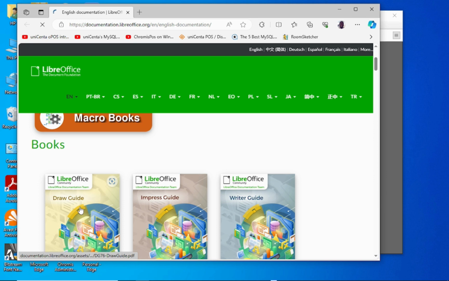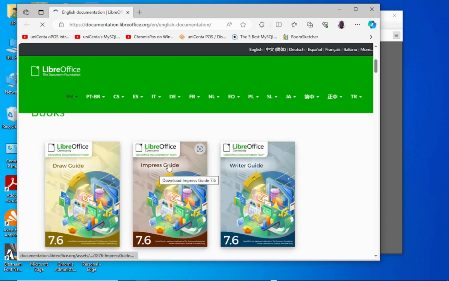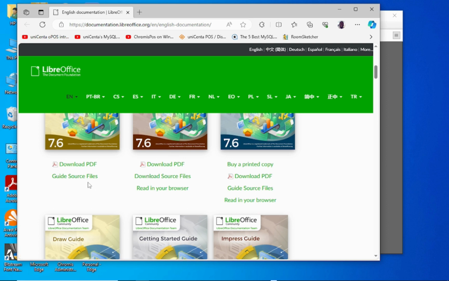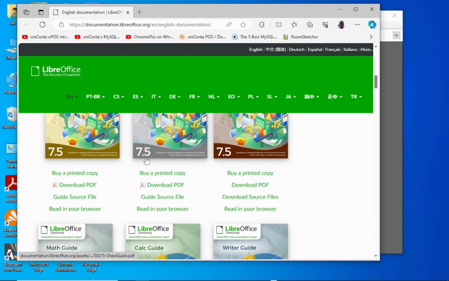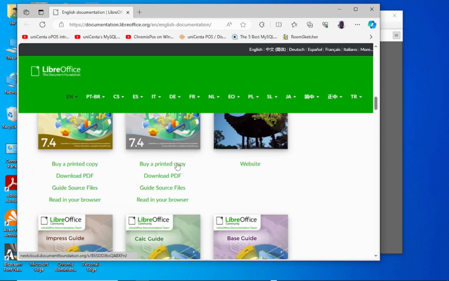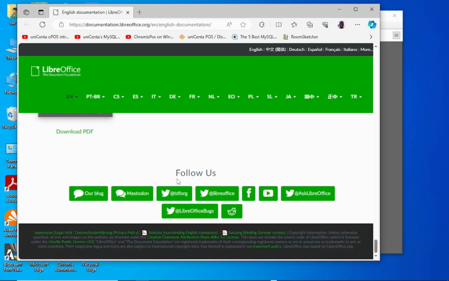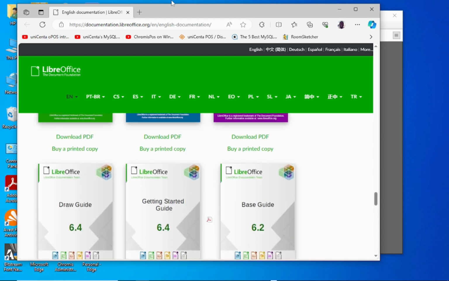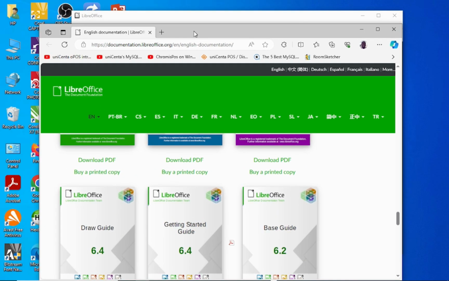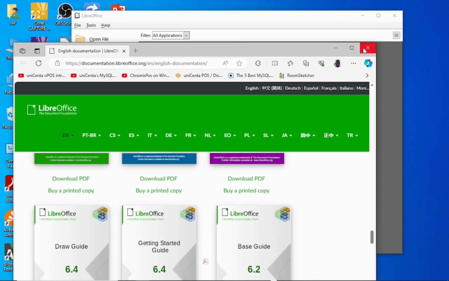Latest tutorials on each of the programs, and this comes in different languages as well, to enable access to a wider audience. That is LibreOffice Help. So let's exit here for now quickly.